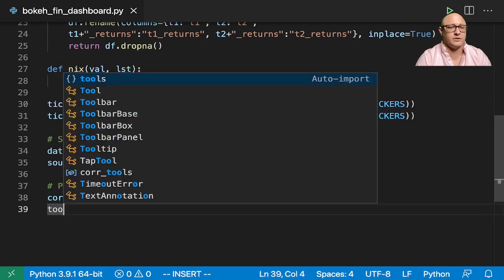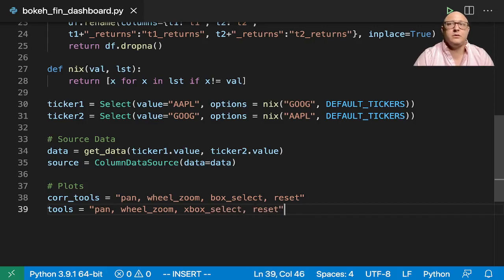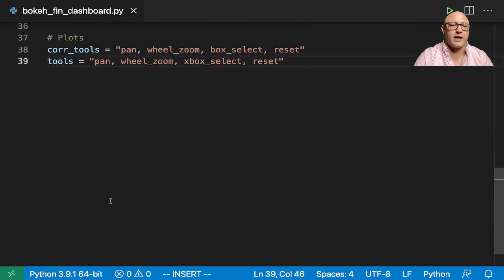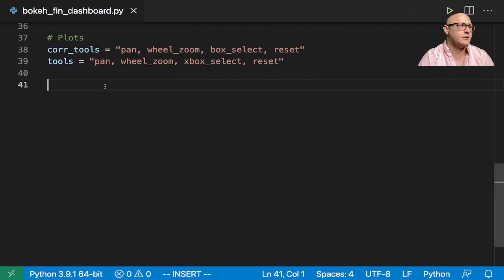Okay. Then we'll also have just some normal tools in here, and this will be something like pan, wheel zoom, an x box select, and a reset. So now that we have our tools, let's go on and create our figures. And we'll have to do a little bit of math in here to add this up, because notice here that this box has a little bit of extra space in here that I'm not a big fan of. So let's go on and actually do some of that.